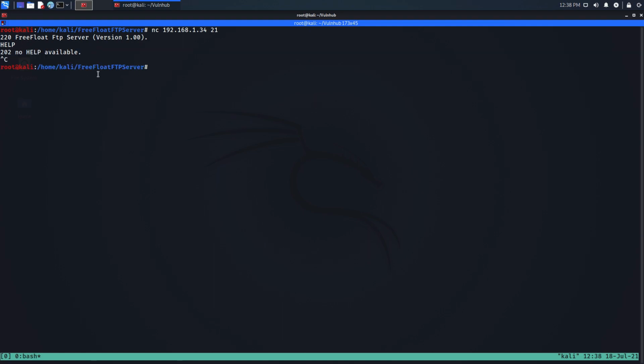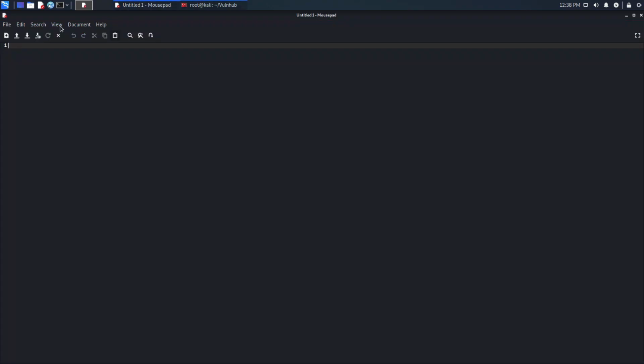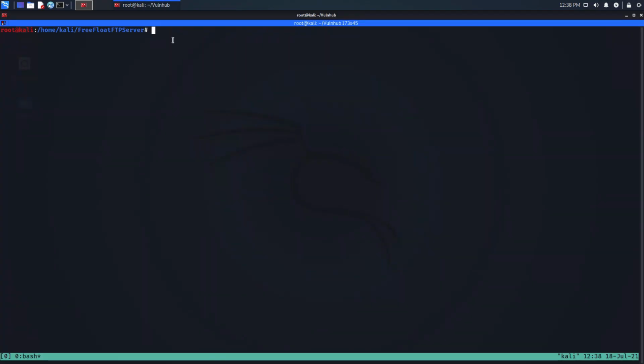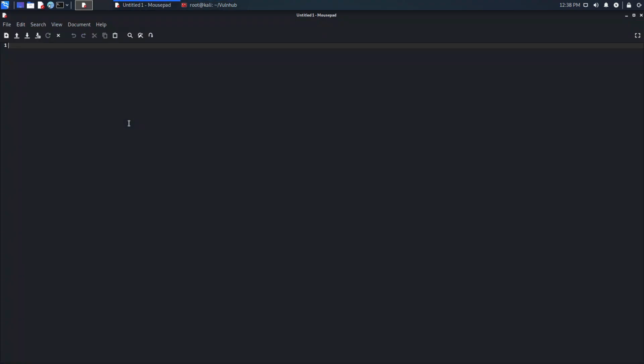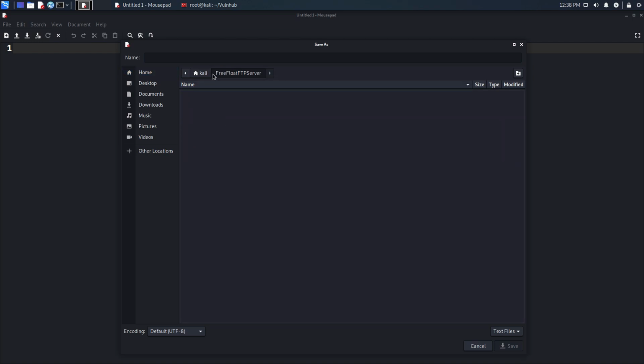Alright, so now let's get started with the fuzzing process, right? I'm just going to open up a text editor over here, and I just want to increase the font if I can. Alright, there we go. So I'm just going to save this file over here in the Freefloat FTP Server directory. I'm going to call this fuzzer.py.